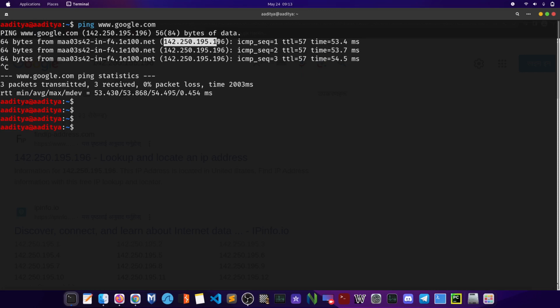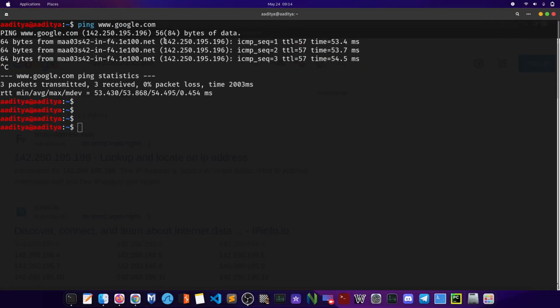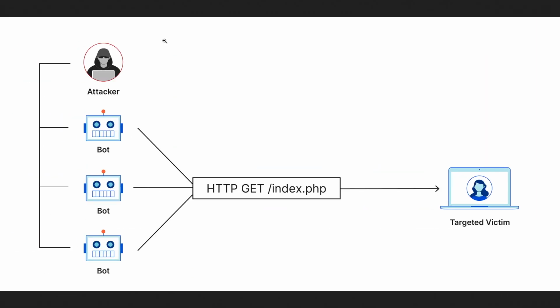So the attacker will try to attack this IP and generate loads and loads of people and traffic to the website, or even a computer, so that it would be out of reach of the internet or network, because it cannot handle that. So the computer is going to be down and the purpose of the attacker is going to be over.